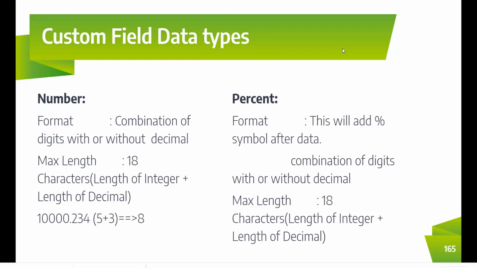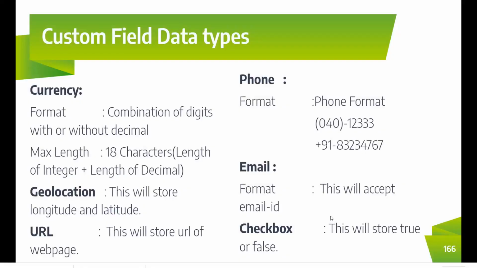Whereas coming to percentage, right? We're going to add a percentage symbol here. So the combination of digits with or without decimal, maximum length is 18. Same way, you're going to have length of characters and length of integer plus length of decimal. Right? And then currency. According to your country, you can select the currency here. The combination of digits with or without decimal. Maximum length is going to be 18 characters. So length of integer plus length of decimal.